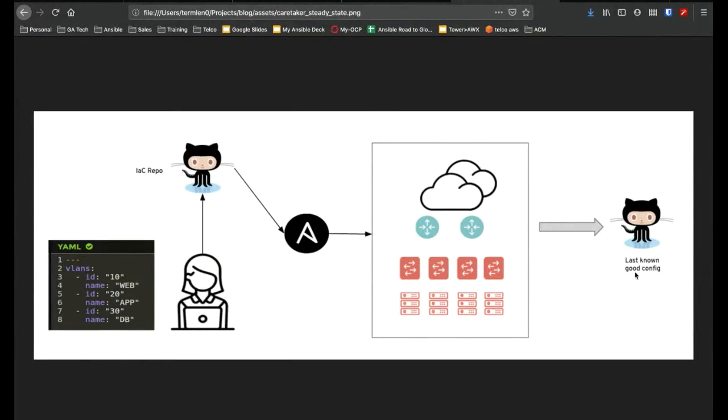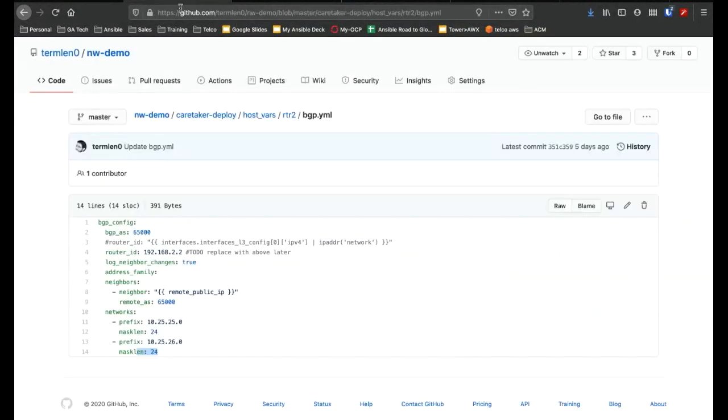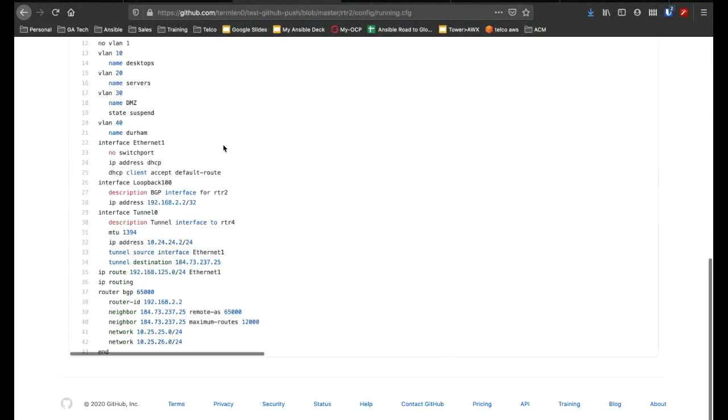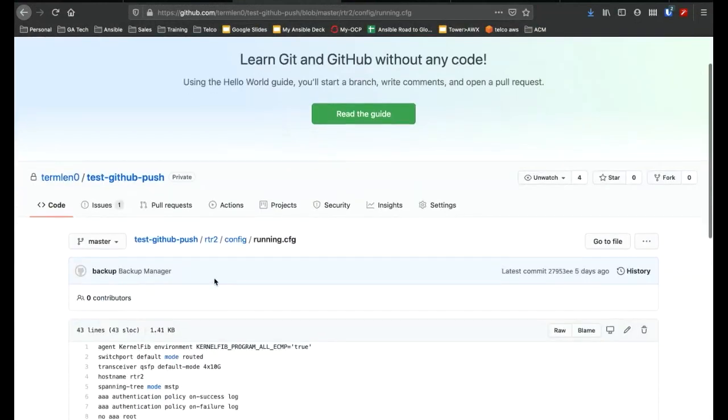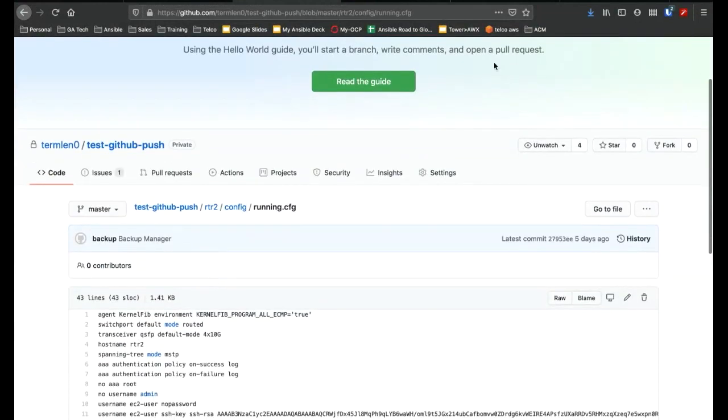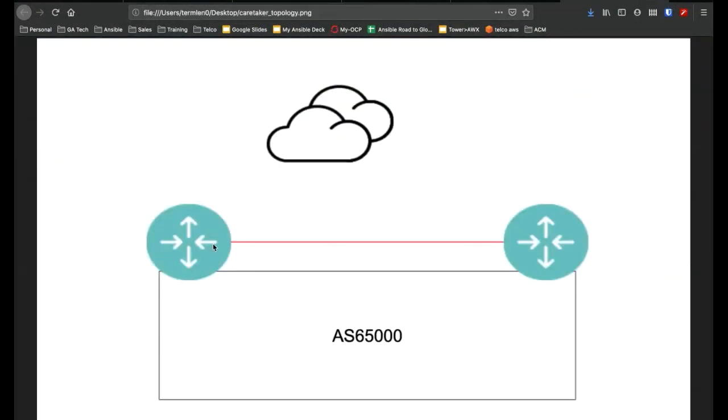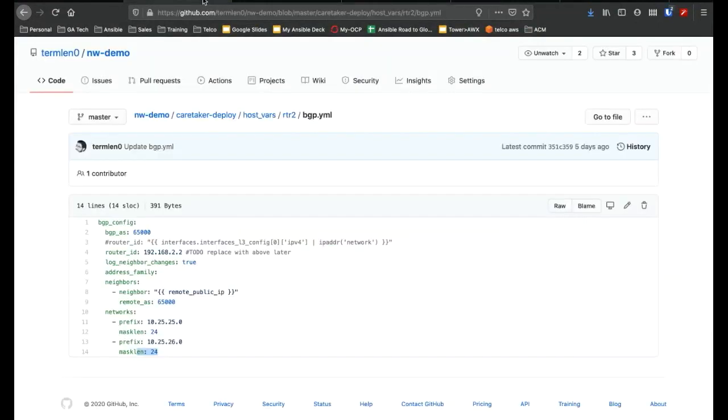So for our demo, we have those two repositories here. I have repository one where I have my data structure, right? I'm defining my BGP as a data model here. And then over here, I'm having a second repository that contains the running config of the devices. From a topology standpoint, I'm simply running just two EOS devices in a private AS, and they are configured for iBGP.